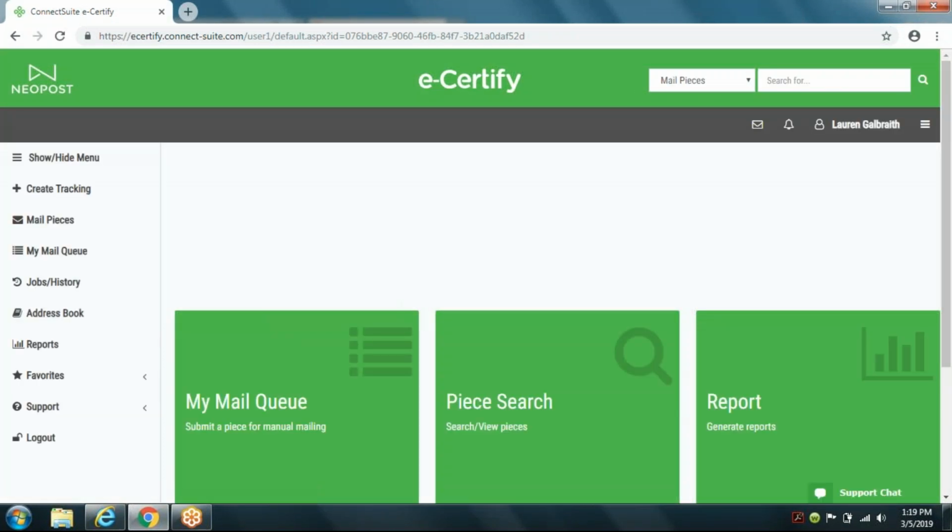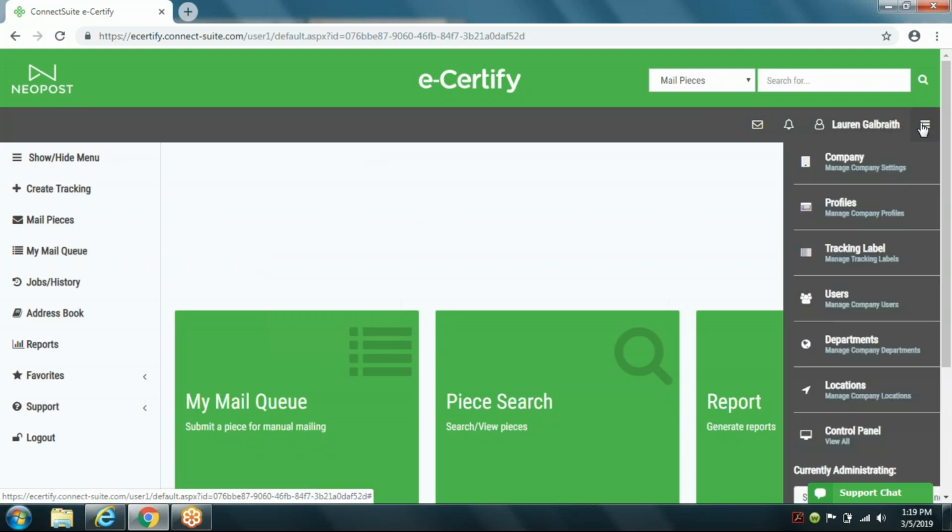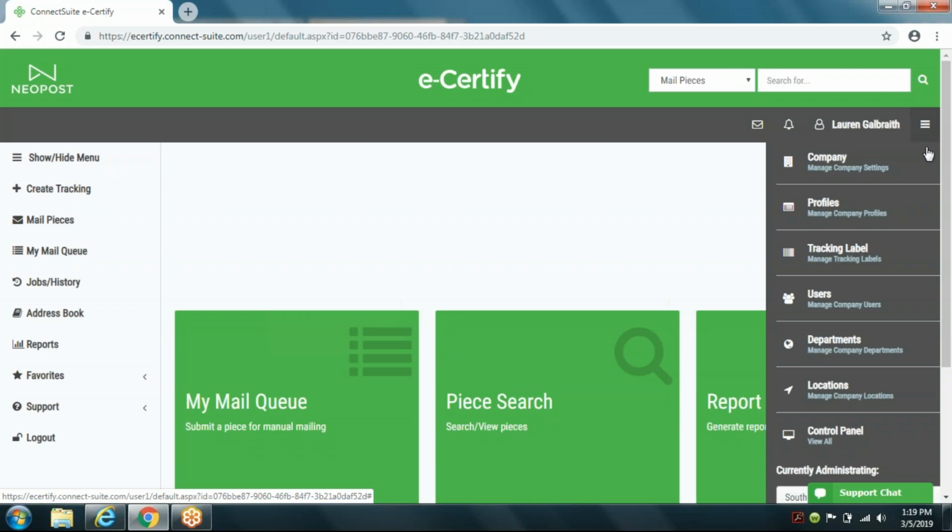Okay, great. So when you first log in, this is the screen you're going to see. This is your home screen, and I can show you how to customize it later on in the training. Anytime you want to come back to your home screen, you can click on the NeoPost icon in the left-hand corner up here, and that'll always take you back. Lauren, you are an administrator, so you have access to this hamburger menu on the right-hand side, meaning you have all these options so you can make changes to the system.